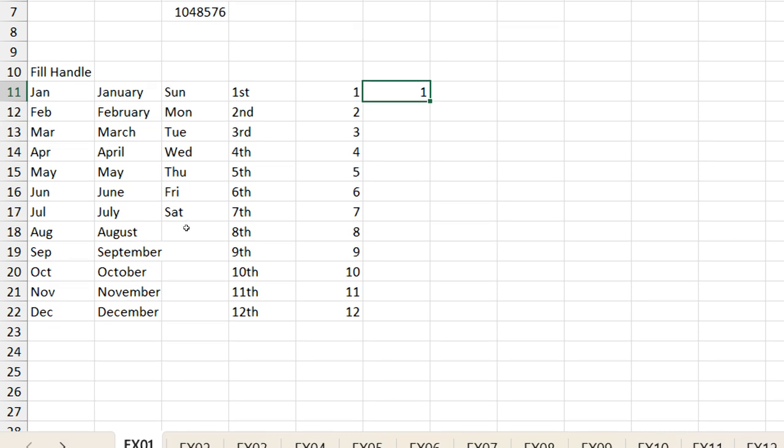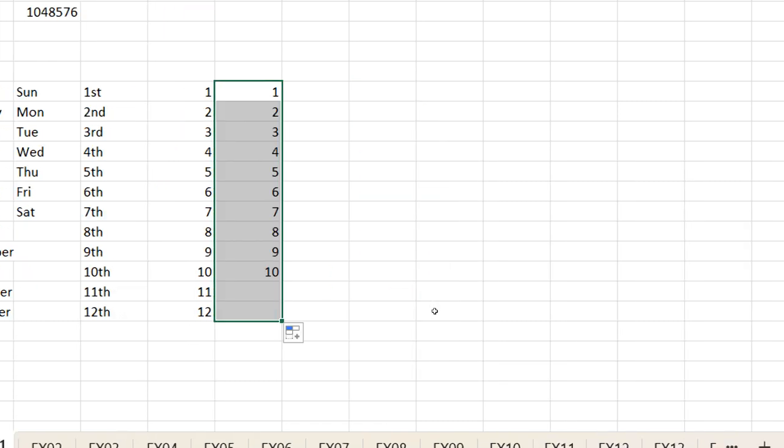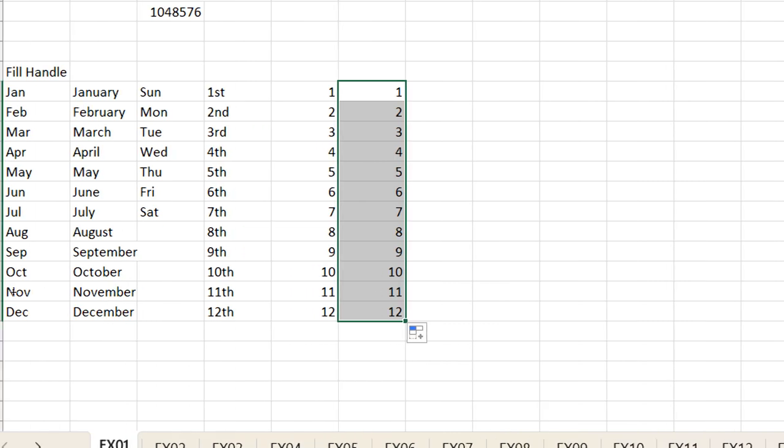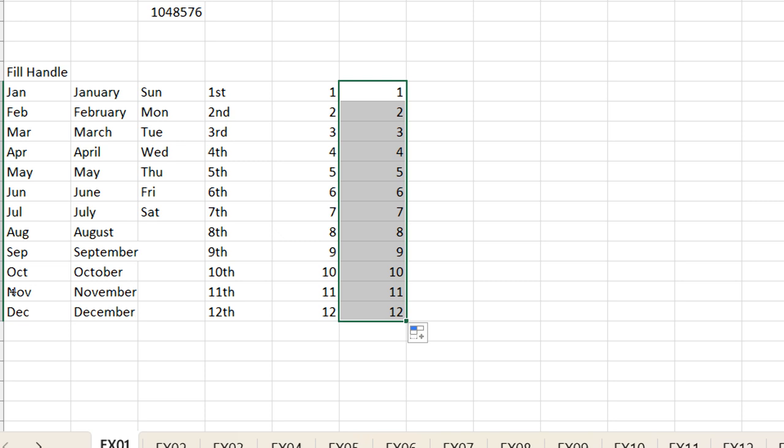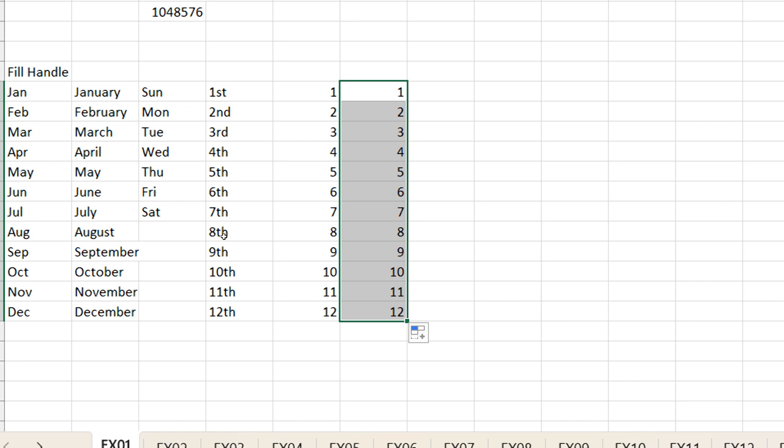Second method: hold the control key and drag it. You have to press the control key and then drag it. 1, 2, 3 will get filled. Correct? Second method. Third method, method number 3. Type 1. I am not holding the control key, I am not pressing anything here. I will go to the corner and drag it down.